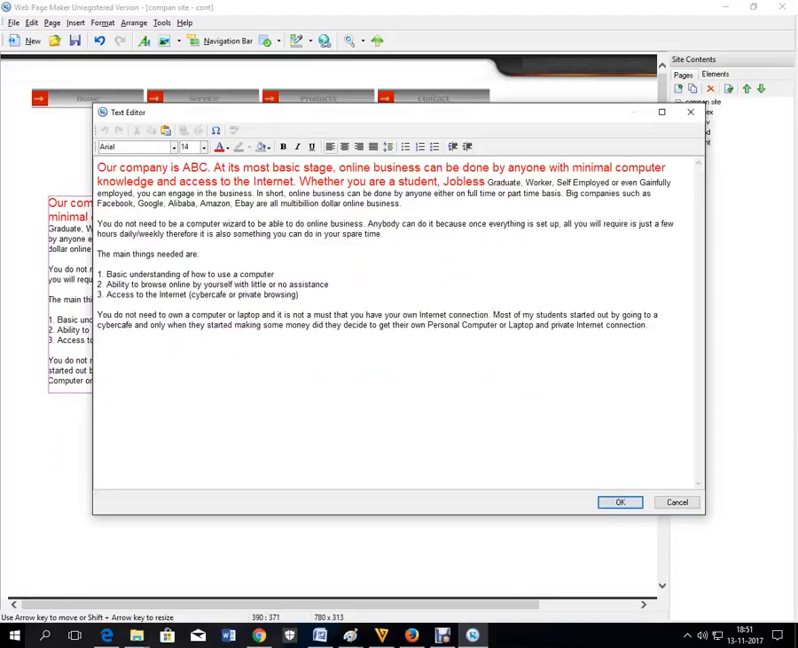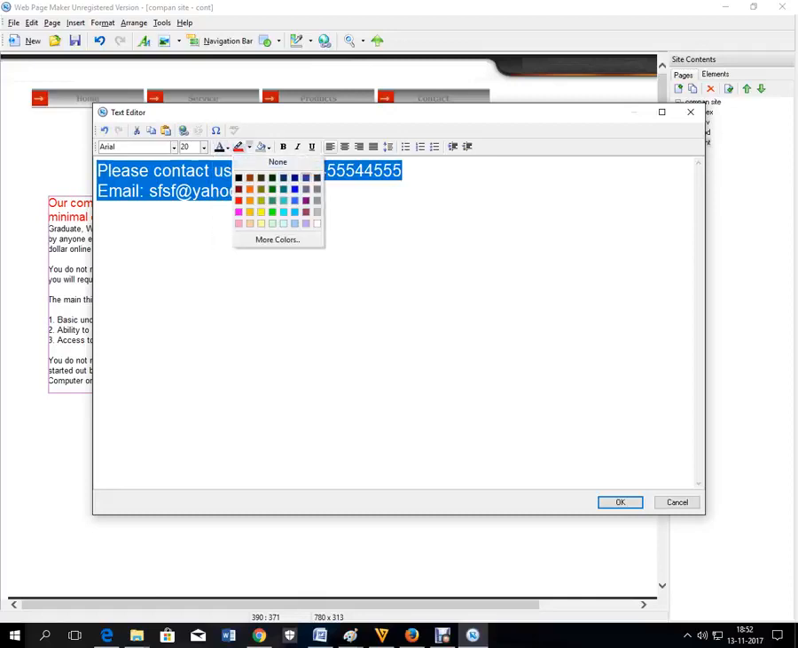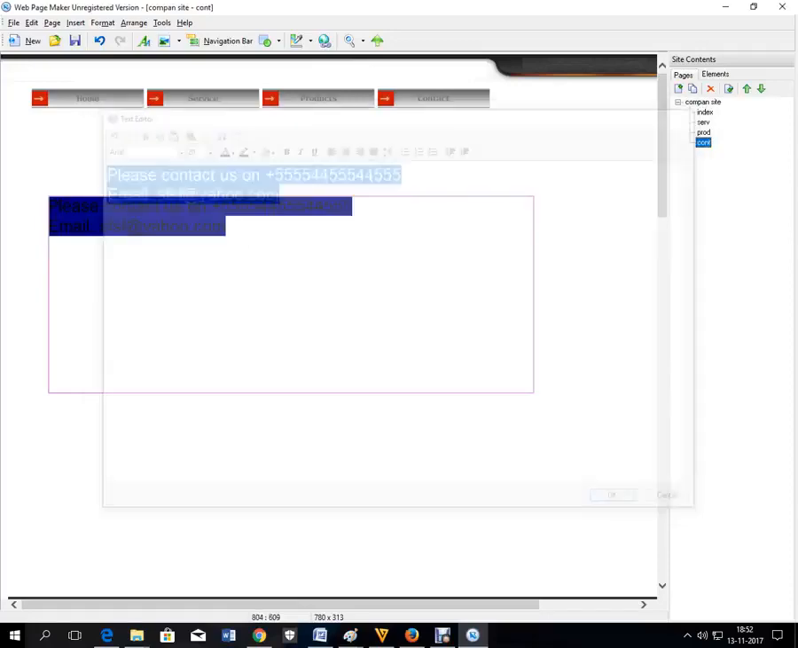So let's say I click on this text button here. I can delete all this information and write, please contact us on, and you can give your telephone number, email at yahoo.com. So you can create a lot of information. You can format it, make it bigger. You can even give it a color, whatever color you want. Then click OK.